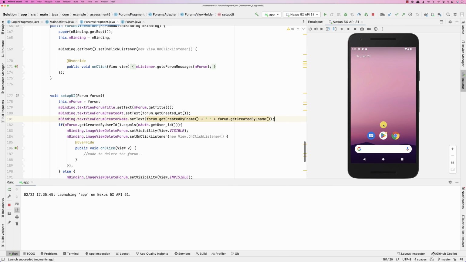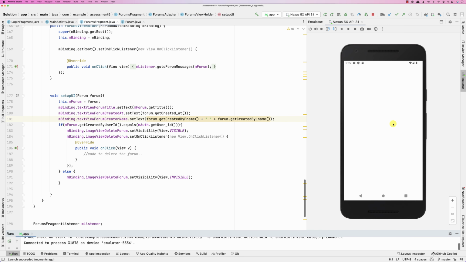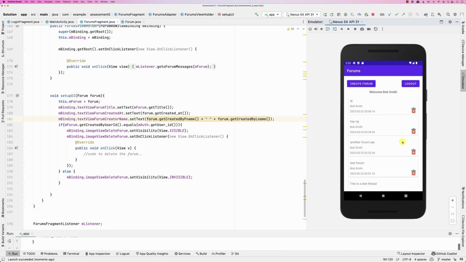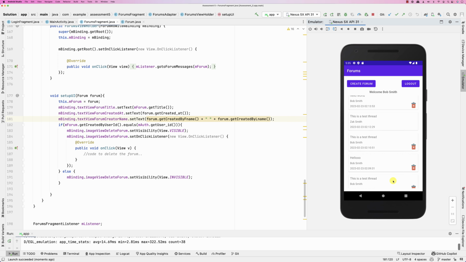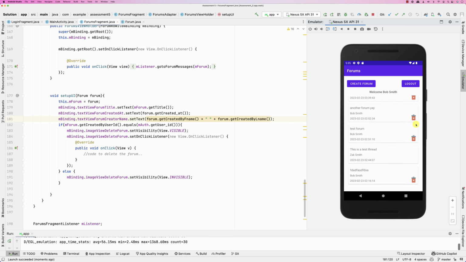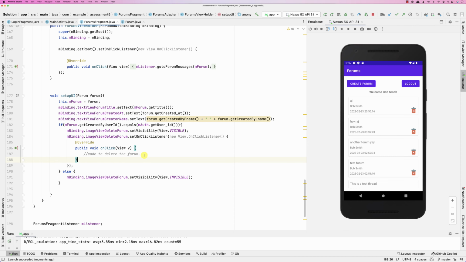We run it again and see if there are any. Here we are. You see here there are some without trash cans, because this was created by Zach. Similarly, this one was created by Zach, and so on. So the ones that were created by Bob Smith have a trash can in front of them. Okay, cool. So now how to delete?